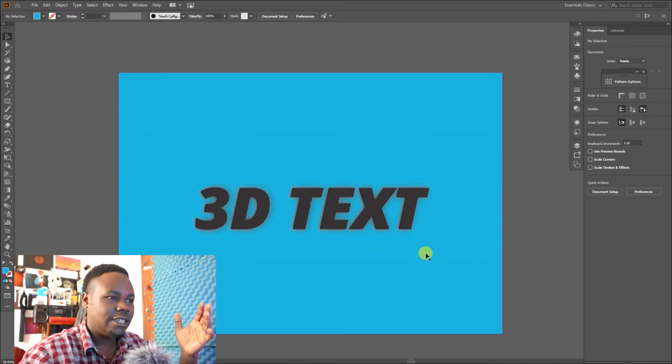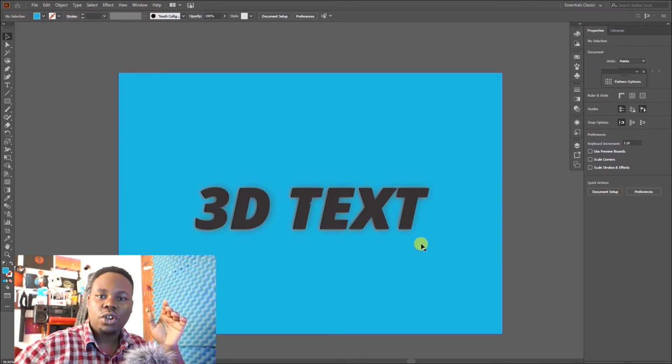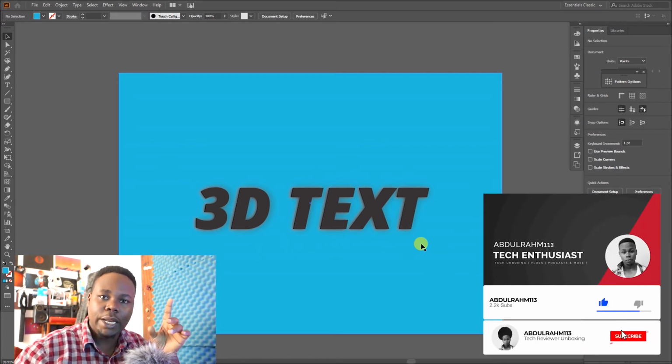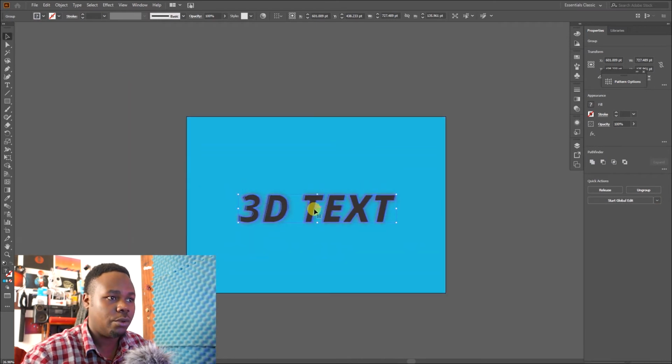Easy peasy, easy cheesy, lemon squeezy. We made our 3D text in a great and amazing smooth way. So let me know in the comments down below what you're thinking about making a 3D text in Illustrator manually, because there is a 3D functionality. So if you guys won't mind, I'll share with you how it works.